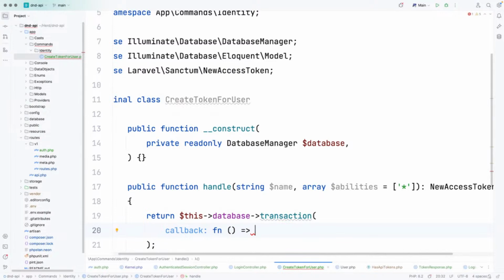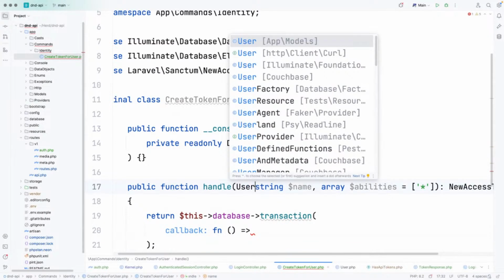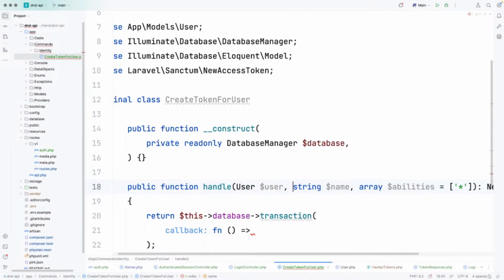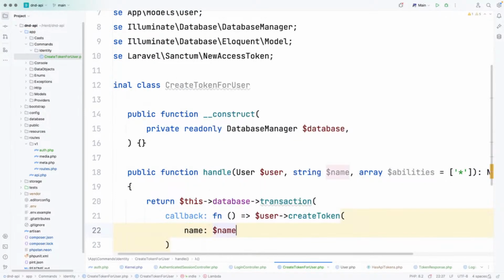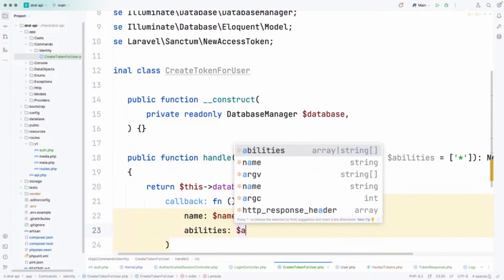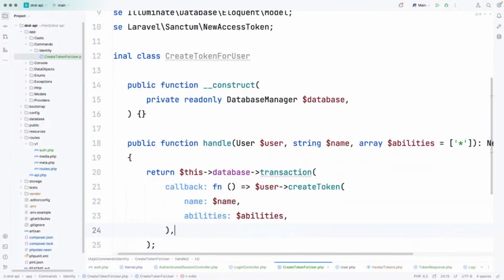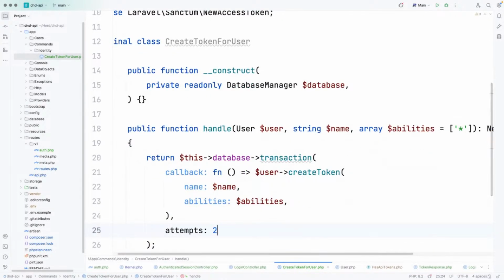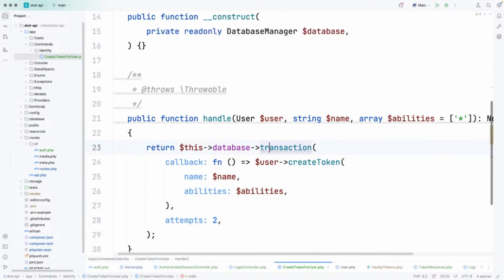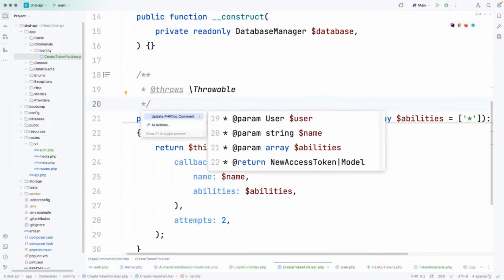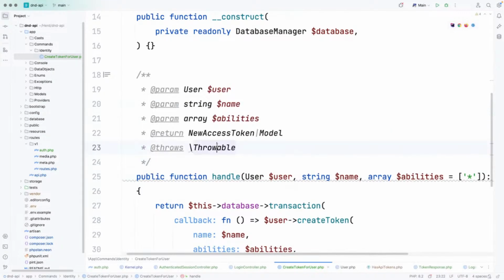will just say, actually, we kind of need to pass in the user as well, right? We want to say user create token where the name is name, the abilities is abilities, and that is it. Attempt it twice. This is potentially going to throw an exception, which is fine because we're going to catch that on the other end.